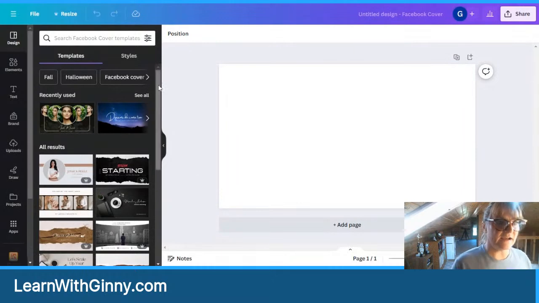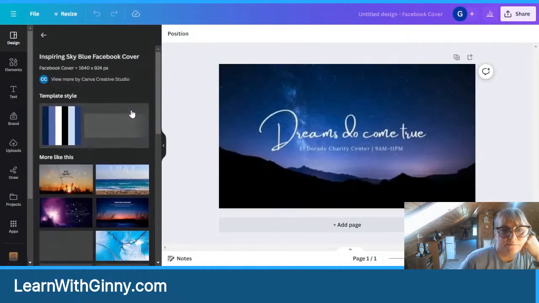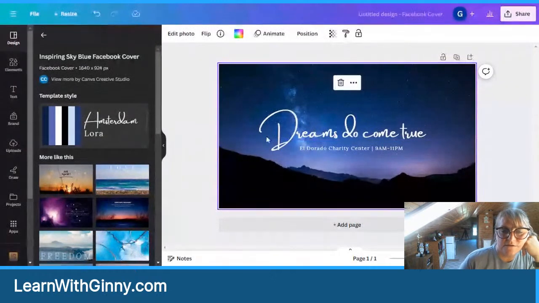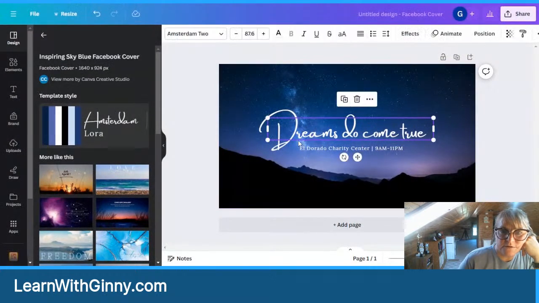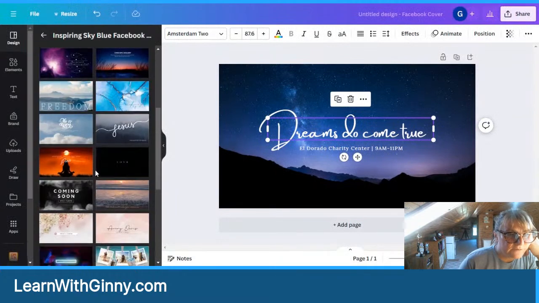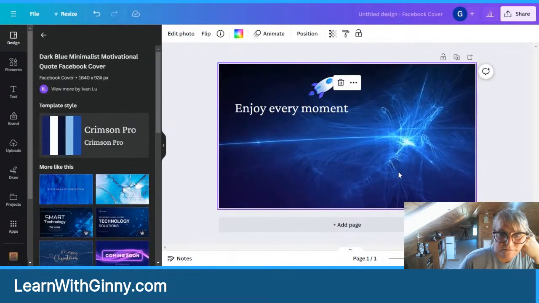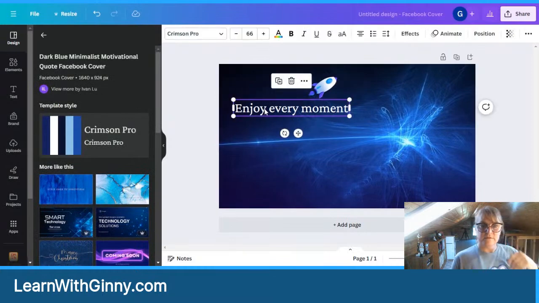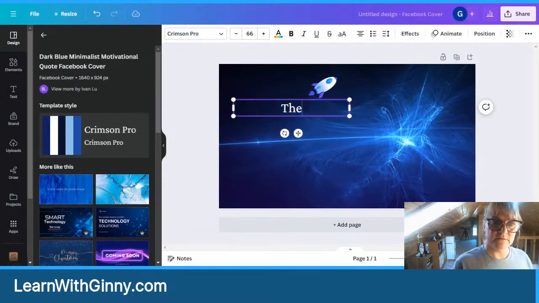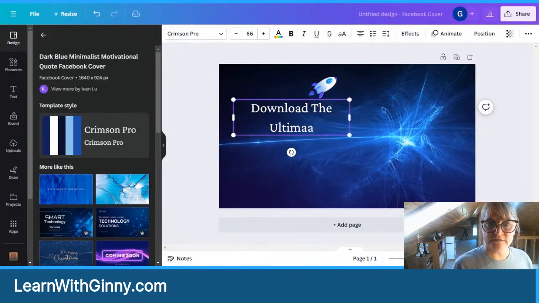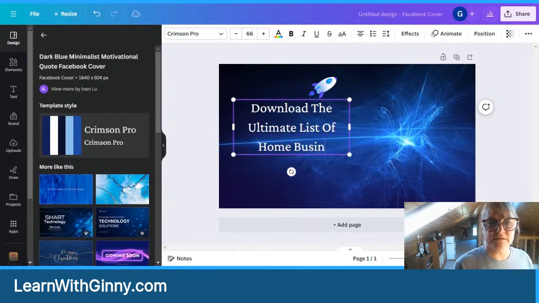So my design, you know what? I could use the exact same template again. This is what I used in the one that I have right now. So I could use that one or I could use a different one. I mean, you can pick any one you want. Maybe something like this. Download the ultimate list of home business apps now.